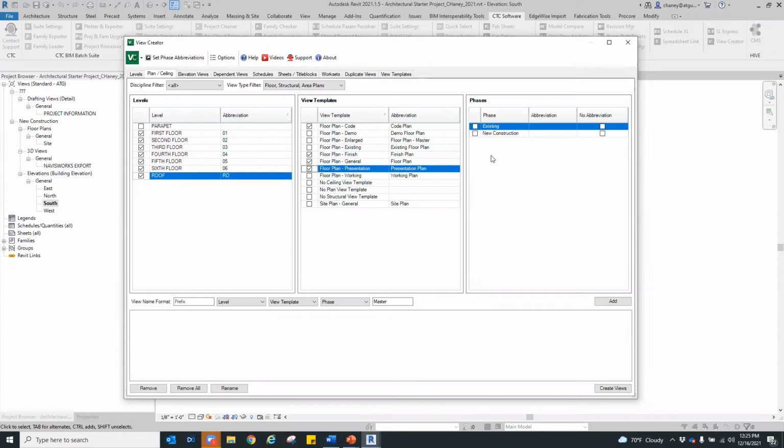This would be a new construction project in my example. So I'm going to set a phase for new construction. I want to check that so that I know that I create the views with the new construction phase.